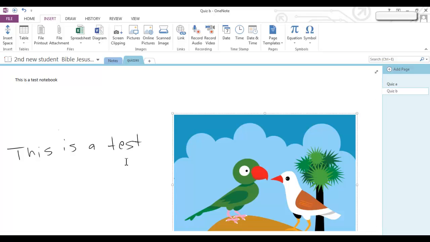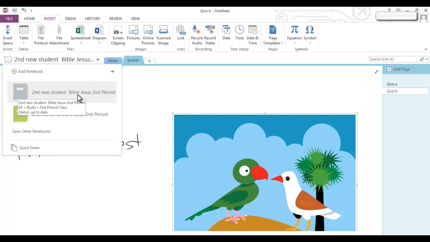Let's go over teacher communication in OneNote. For every notebook you have, you will also have a teacher notebook. This theology student is also connected to his teacher, Ms. Burks. Anything the teacher puts in her notebook, the student will have access to. This makes notes, papers, quiz, and test sharing much easier.